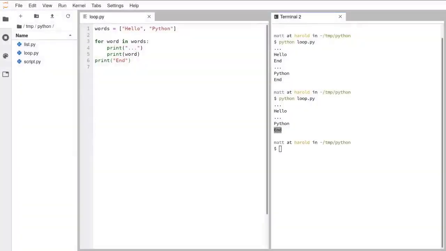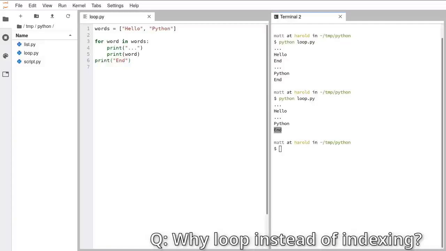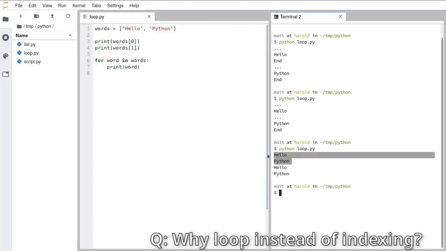There's a question there from Sam. We use 0 and 1 in the last exercise, why can't you do that again? So you're saying, why can't we do print words 0, I'm going to delete those, and print words 1. There's no reason why you can't do that, and if we look, we'll see that those two things come out exactly the same.